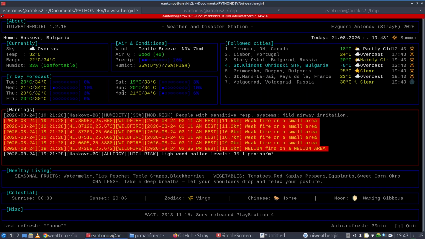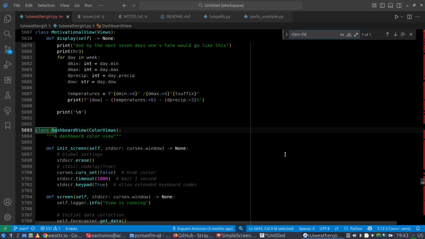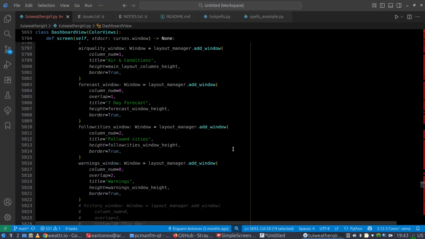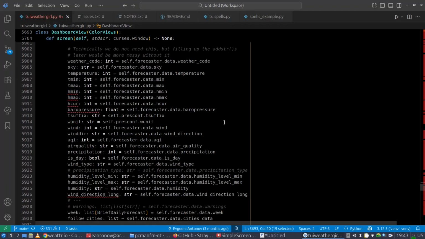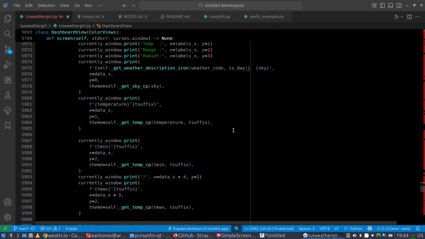However, it was worth it, because right now developing one view similar to this will take me from 1 to 2 hours maximum. I can actually show you how it works. So this is the code of the application, and specifically this view is called dashboard view. I define all the windows here, then I get all the information, and finally I display everything.